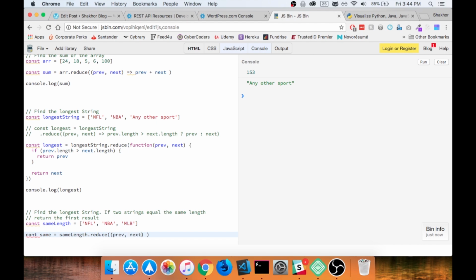Two parameters. Prev next, fat arrow notation. Put this on a different line so I can see everything. And we want to do prev dot length. It's going to be the same thing as up here, but it's just one extra thing to add. So we're going to find greater than or equal to now. So if prev dot length is greater than or equal to next dot length, return prev. If not, return next.